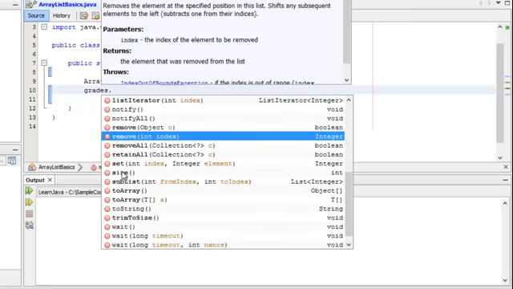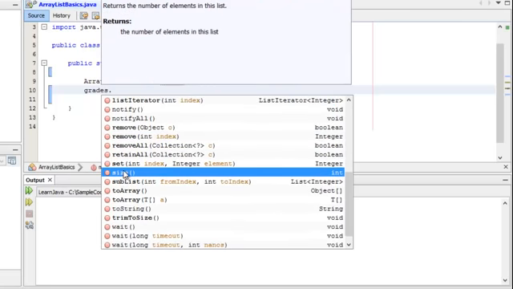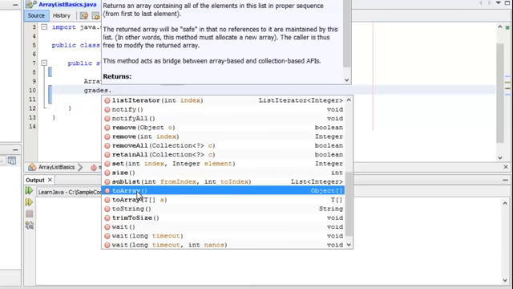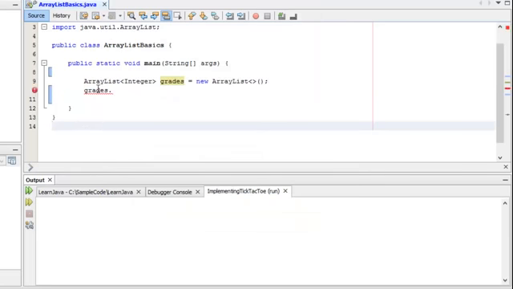And lastly, I can get the size of the collection, that is how many items are in the collection, or I can convert the collection into an array if I want. These are all useful utility methods, and I didn't have to write a single one. I get them for free because I'm using this type. Awesome. So let's add some grades here.